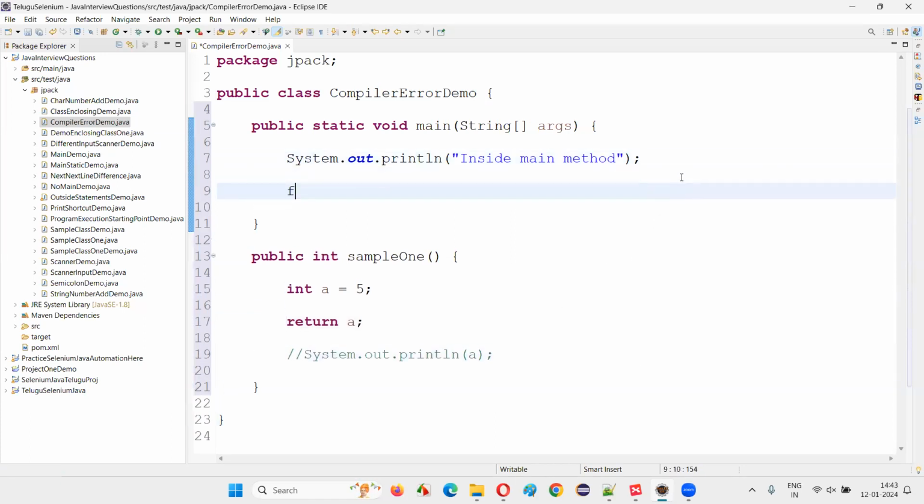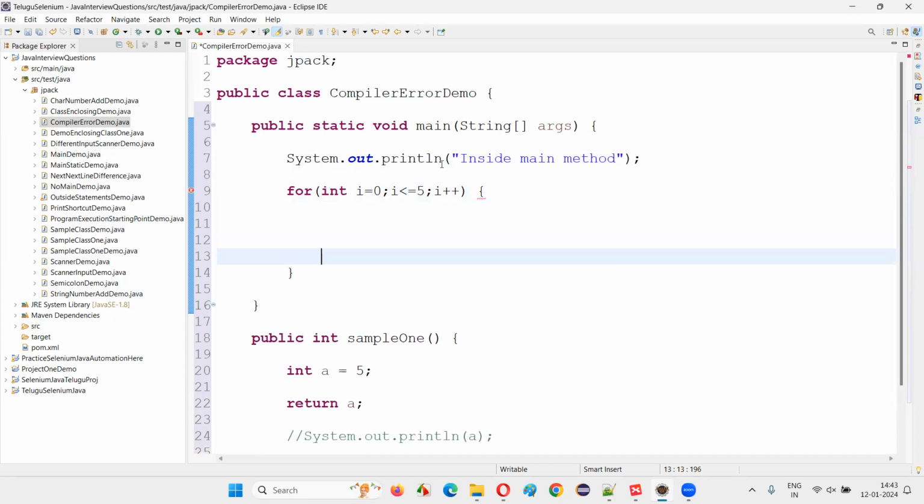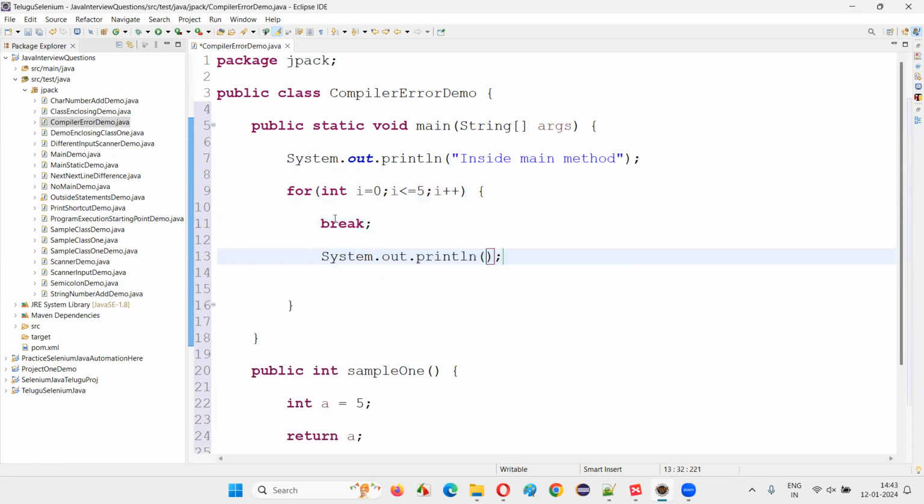And there is one more thing. For example, I'll create some loop, let's say for int i is equal to 0, i less than or equal to 5, i plus plus. I'll write something like this. I'll write a break statement here and say System.out.println.